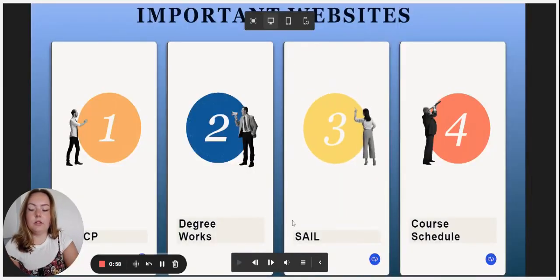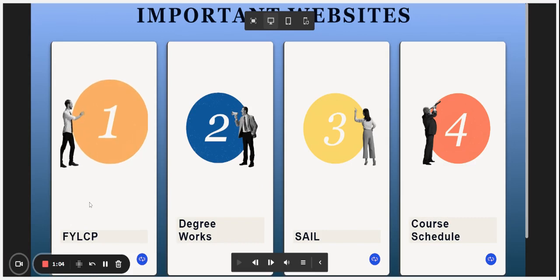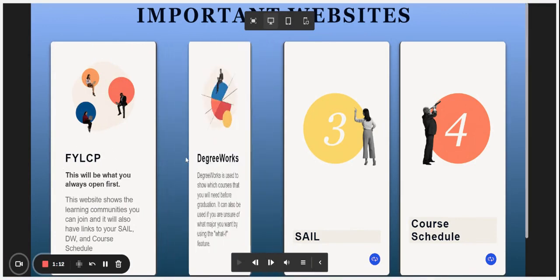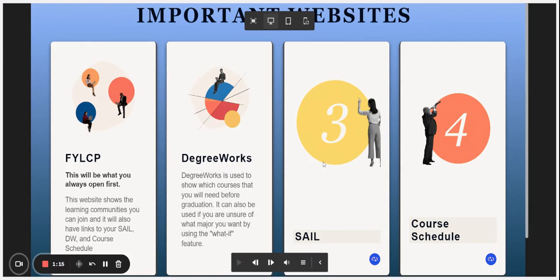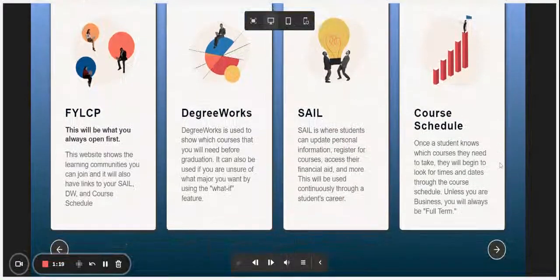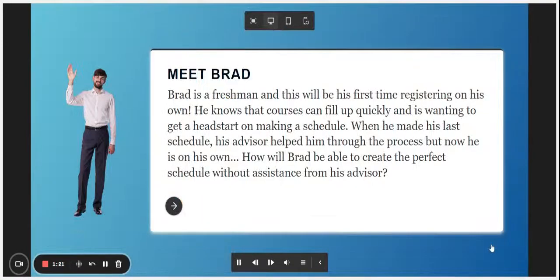It talks about the different important websites that we use every day. Whenever they are registering, they go to First Year Learning Communities, so the FYLCP. As they click it, it will be what they always open up first. Then they have DegreeWorks, Sale, and Course Schedule. Once they finish this, they scroll down and hit Continue.